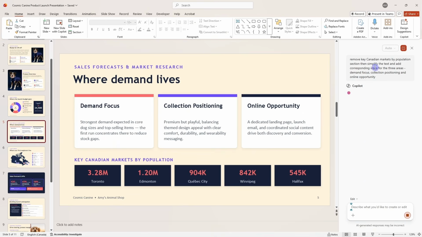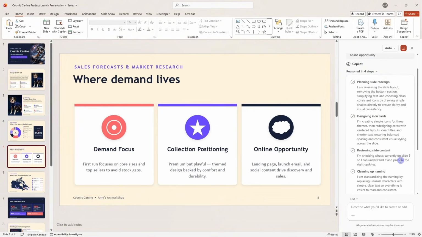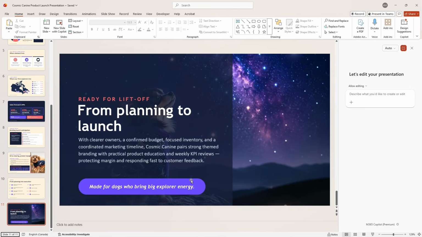What you include in a prompt is totally up to you. You could just say, remove this section and improve readability on this slide and see what Copilot does. But by providing specific instructions, we're going to get better results. So let's give this a moment and then we'll pop back in. So here we can see that Copilot has reasoned in 4 steps and it has completely revised this whole slide based on our natural language prompt. The next example I want to show you is this slide here.